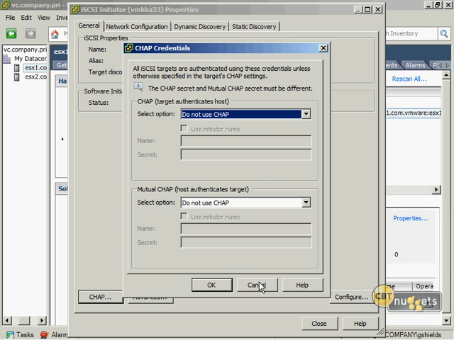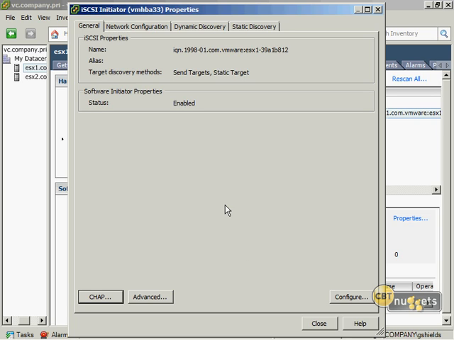This does not encrypt the traffic between target and host. It just authenticates that initial communication so that you can ensure that the person you think you're talking to is actually the person you are talking to in this iSCSI communication.